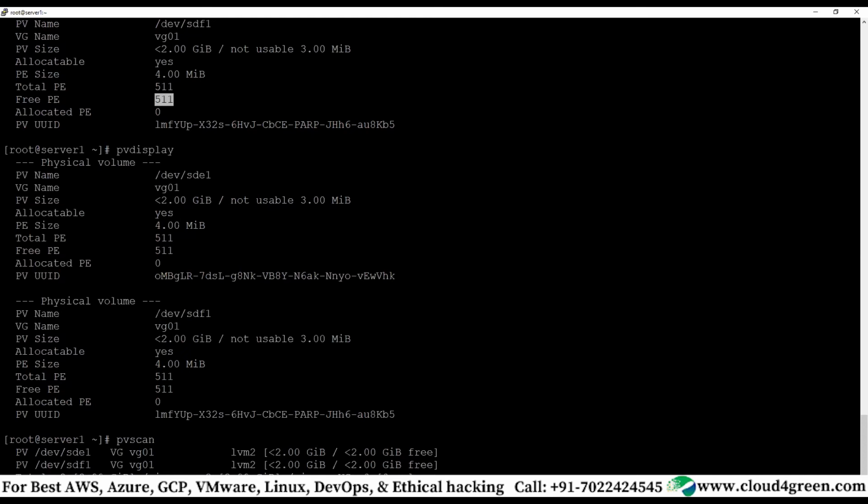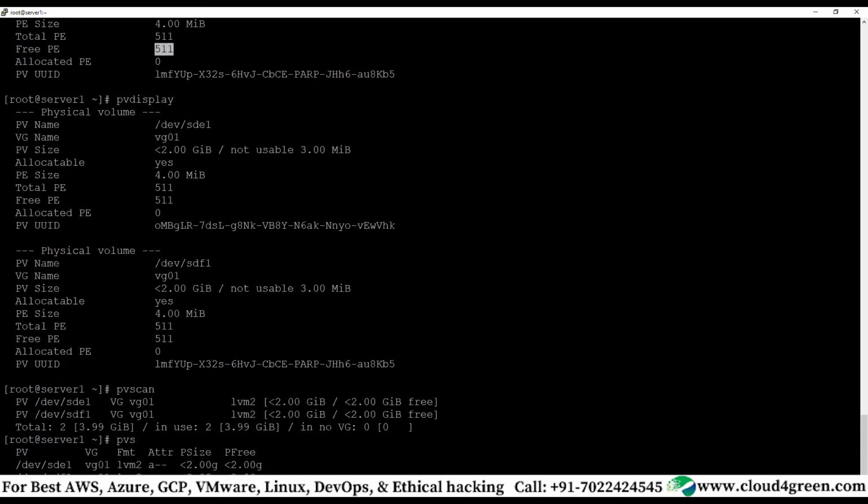So PV create, PV display, PV scan. If you want a short display, you can use PVS, normally used in scripts. It gives you information on the physical volume, which volume group it is part of, and what format it is. It gives some attributes. We will not be looking at attributes because this is an advanced class. Then size and free: as more data is written when logical volumes are created, this free space might come down. So PV create, PV display, PV scan, and PVS.